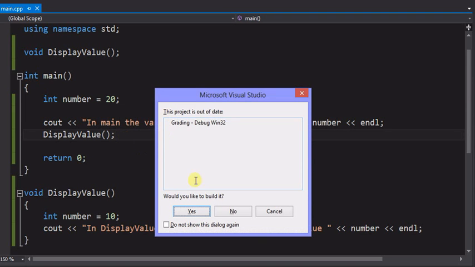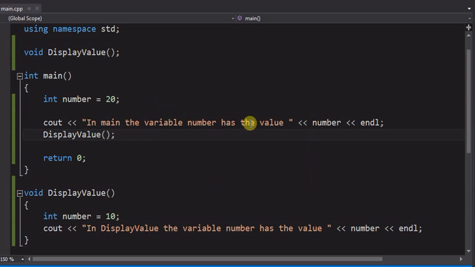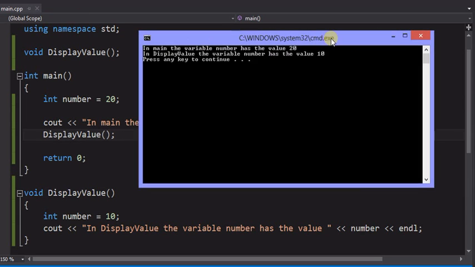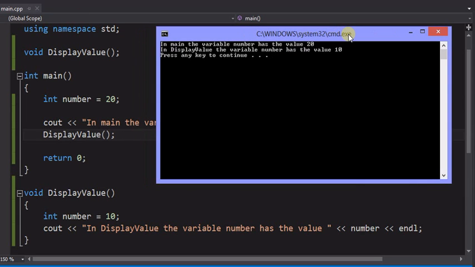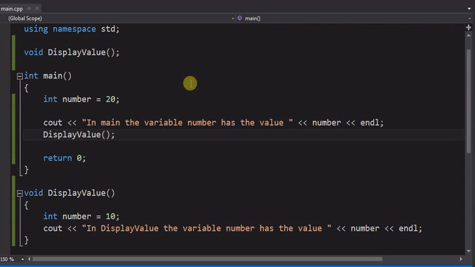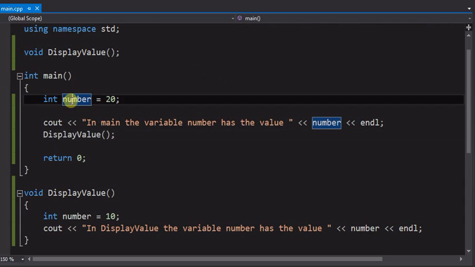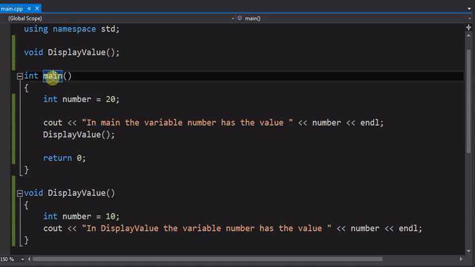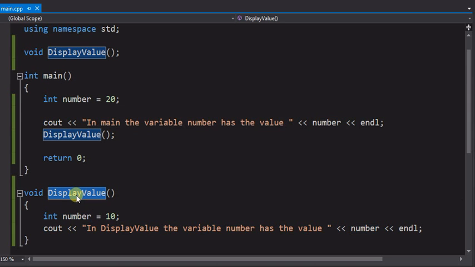Alright, so we should see that it outputs in main the value is 20, and then in display value we should see that the value is going to be 10, and here's that output. Exactly as we've seen. Now those two variables are local variables to their functions. This number is local to main, this number is local to display value.